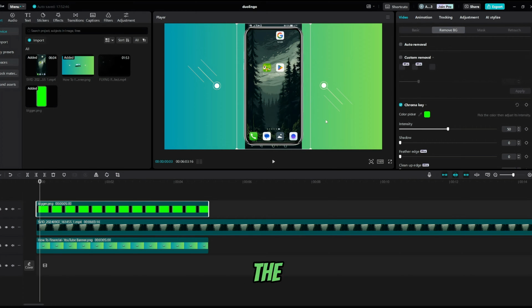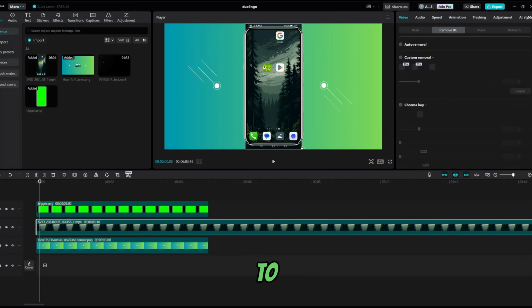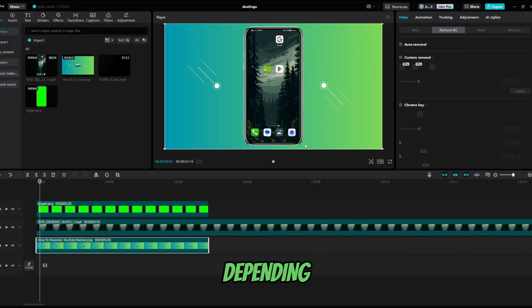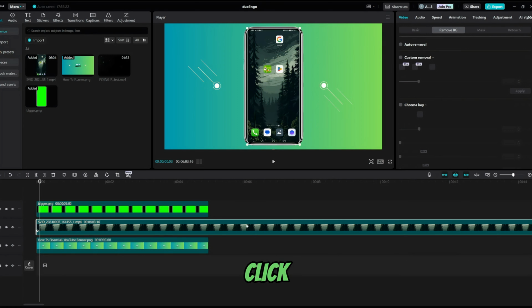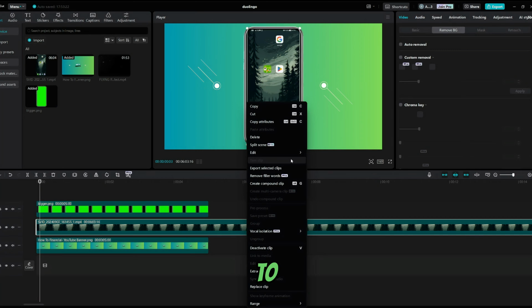After you have adjusted the intensity, as you can see, my phone video is much larger than the phone. So you just need to shrink it down a bit. You just need to select it and shrink it to the position. But depending on your phone size, the edges might stick out a bit. So all you need to do is again select your video, right-click on it, go to Edit and Crop Ratio right here.